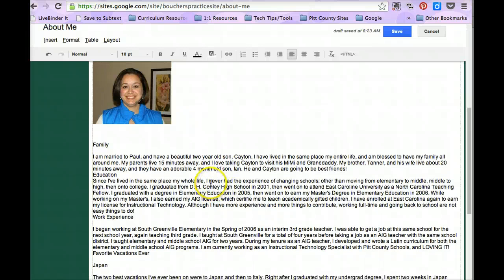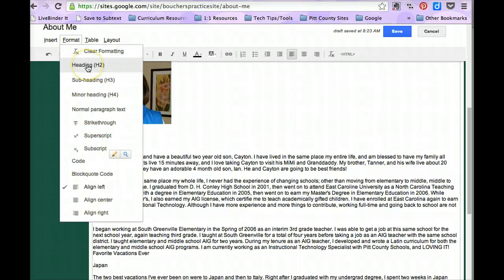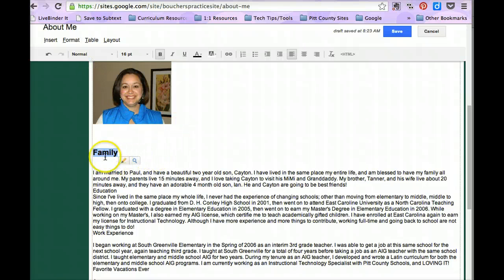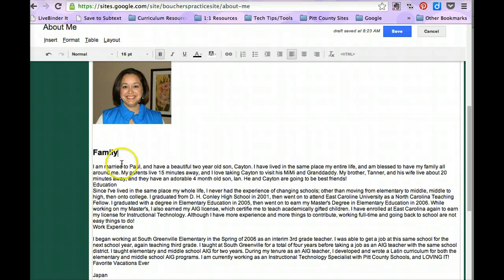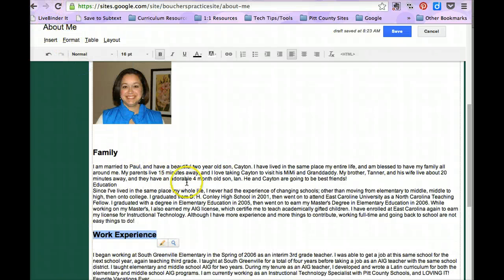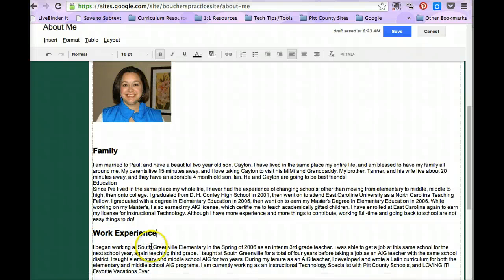Now I went ahead and set my categories, and so what I need to do is set these as headings. The way that I do that is I highlight the text that is going to be a heading, and then I go up to my menu bar and choose Format, and I set it as a heading. And when I do that, you see that it automatically makes the text bigger and bold. And you can go back and bring your text up if you need to. So I'm going to go through and set all of my topics as headings.